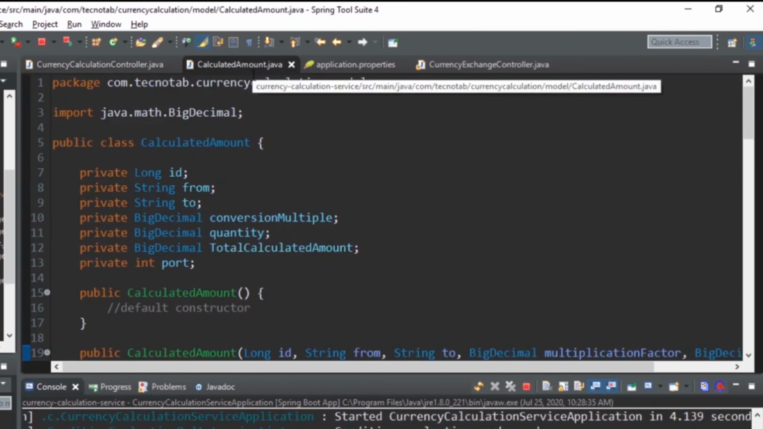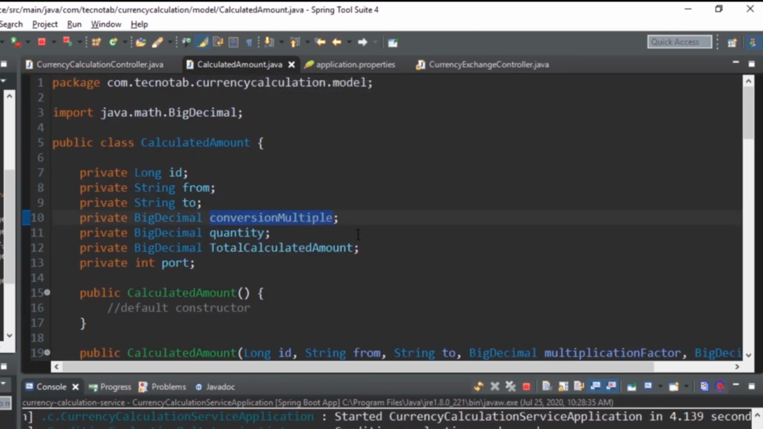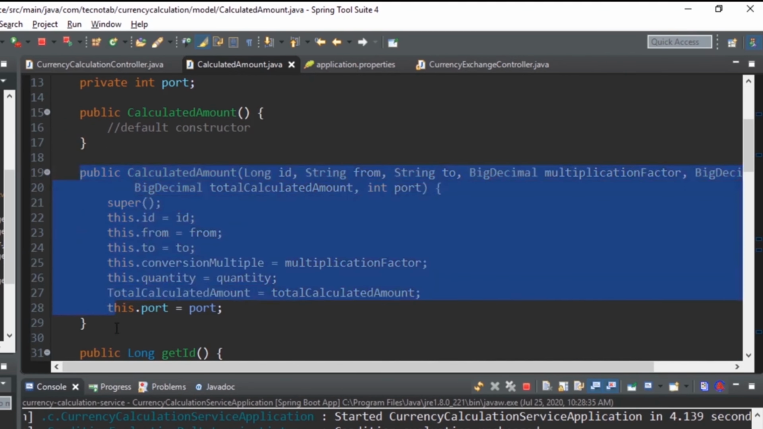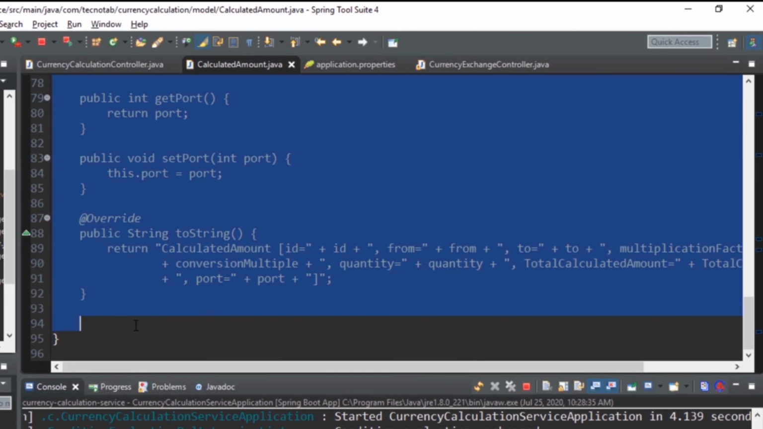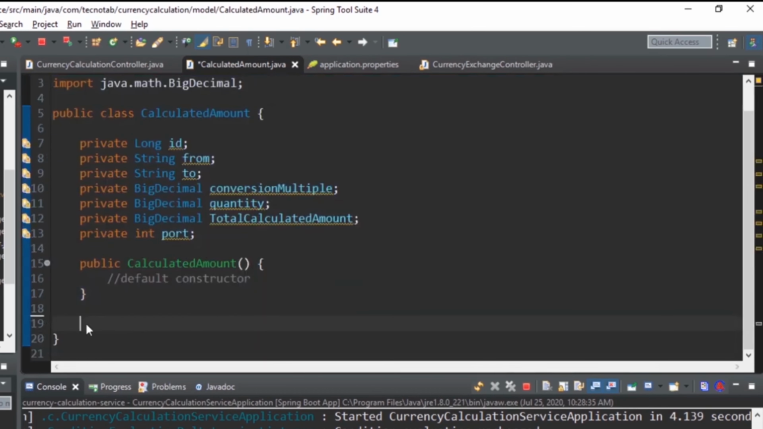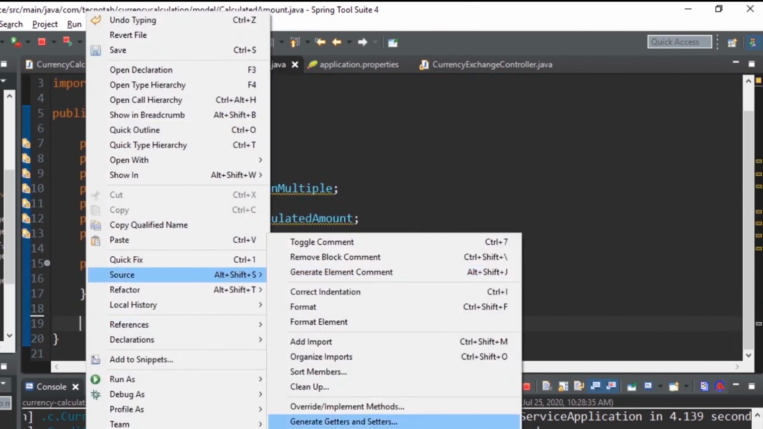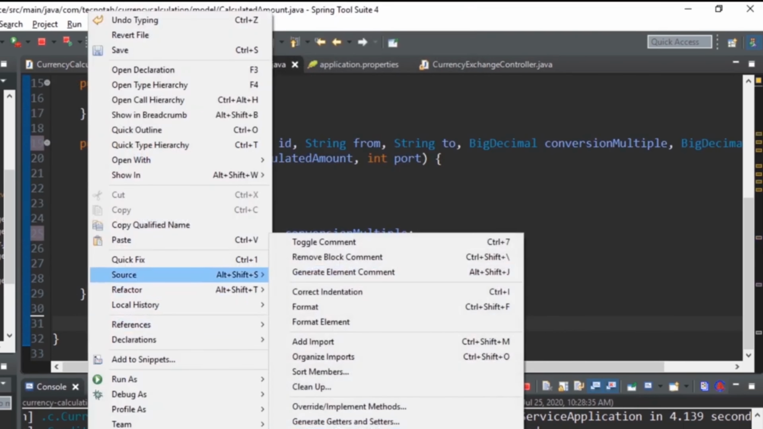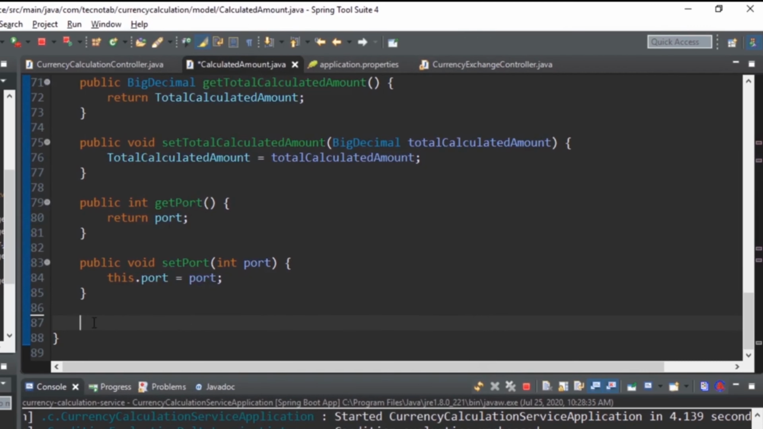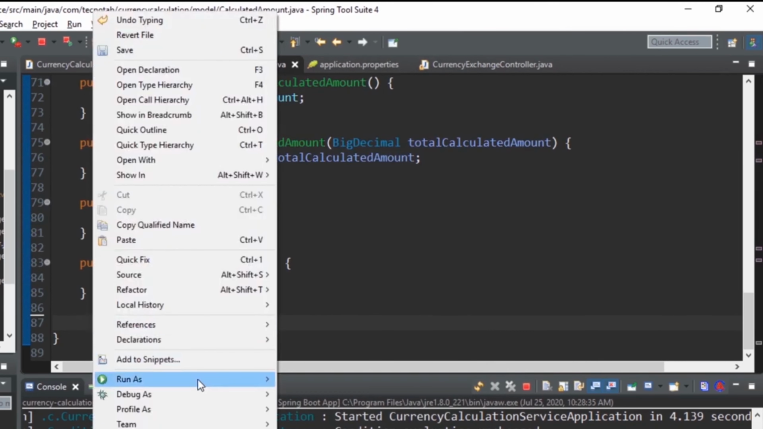So after changing this conversion multiple, we have to change the constructors, setters and getters, and the toString method. Let's do that one by one. We'll generate the constructors, then we will generate the getters and setters, and at last we will generate the toString.